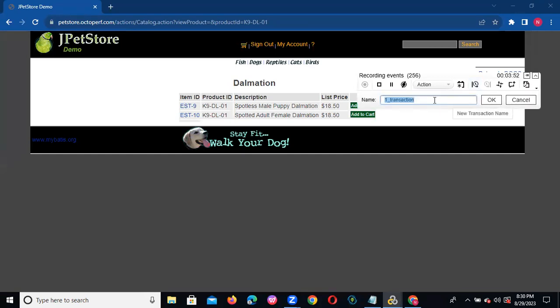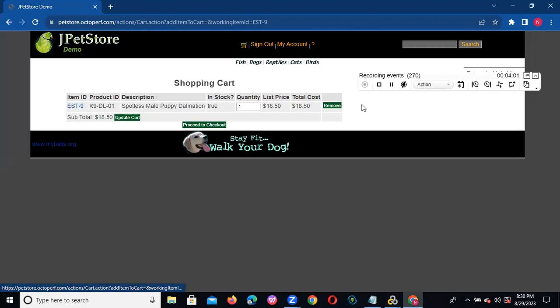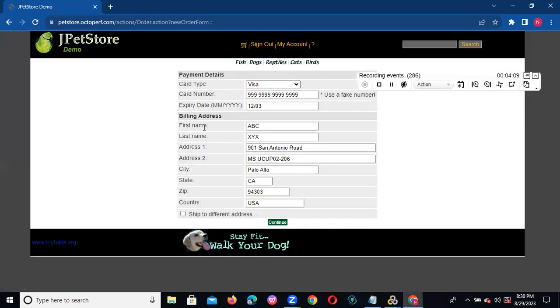Now what are we doing? Add to cart. One more transaction, add to cart. You can add one cart. And after that, proceed to checkout. For add to cart, it is the same step. You can just click on proceed to checkout. Now add to cart is completed.